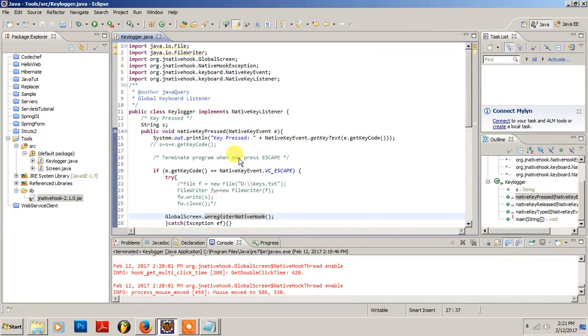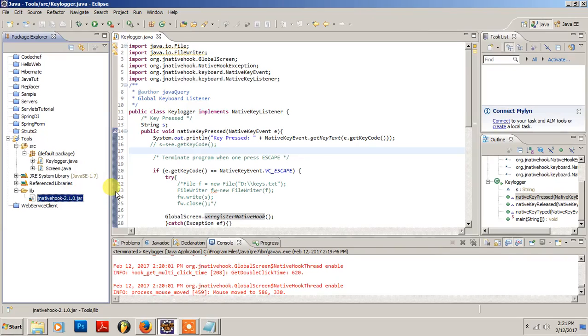Hello friends, in the previous tutorial I showed you how to take a screenshot with Java. In this tutorial we will be seeing a keylogger in Java. For making a keylogger we have to import a library known as jnativehook.jar, and I will be giving a link in the description so that you can download this jar file.